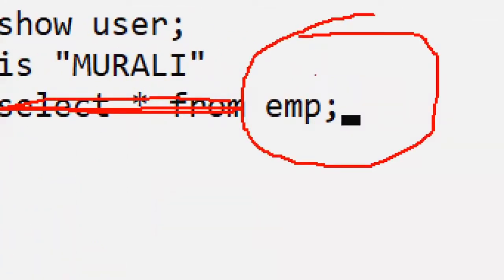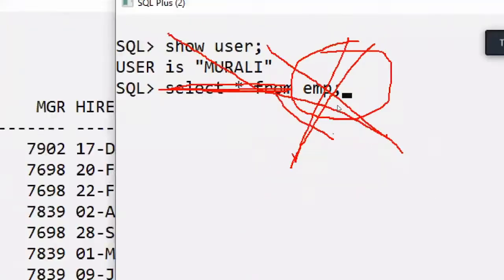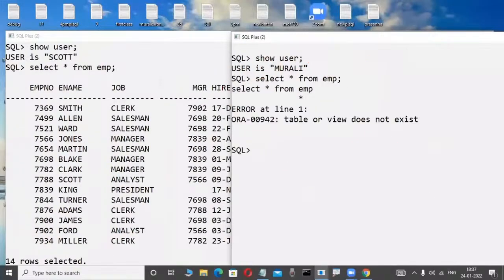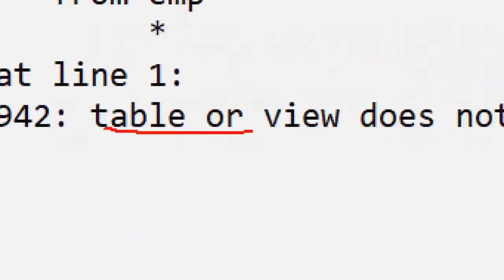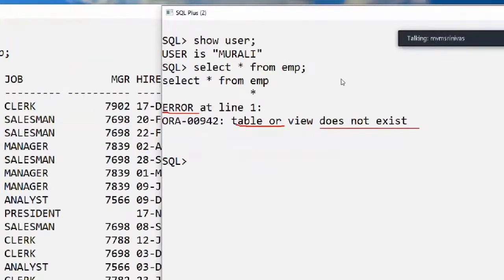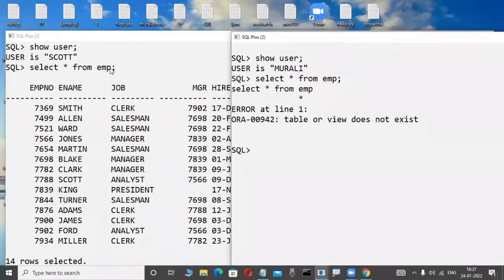Is it possible or not possible? In the Murali user, is the Scott user's table visible or not visible? Is the Murali user allowed to access the Scott user's table? Logically observe: possible or not possible? Very good, one fellow is giving the correct answer. Not possible, because the EMP table is another employee's table. That's why it is not possible. I am pressing the enter key and it gives an error: table or view does not exist. Views we'll cover later. The Murali user is unable to access the Scott user's table.